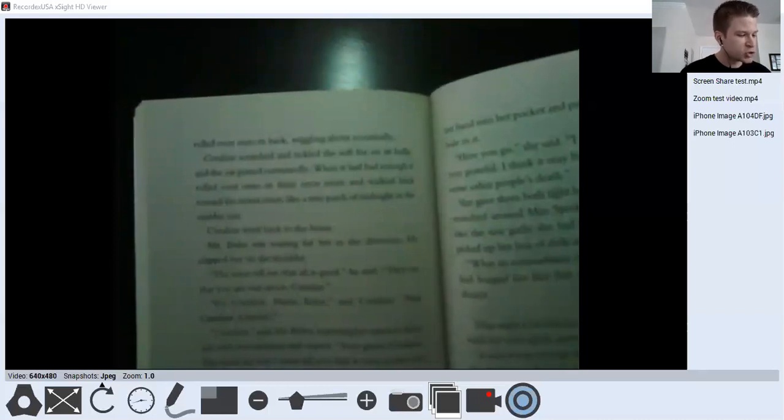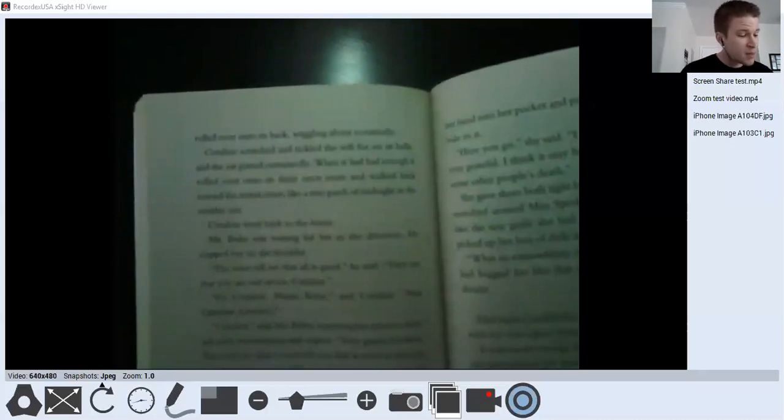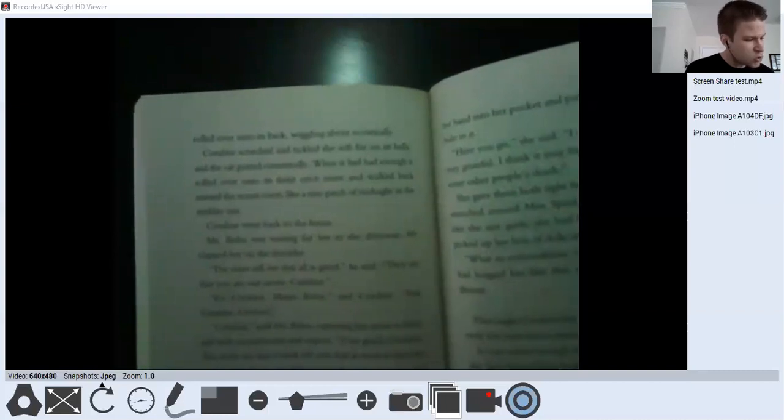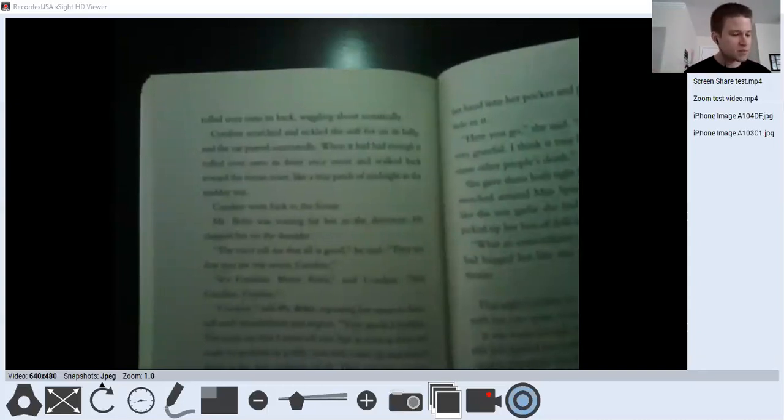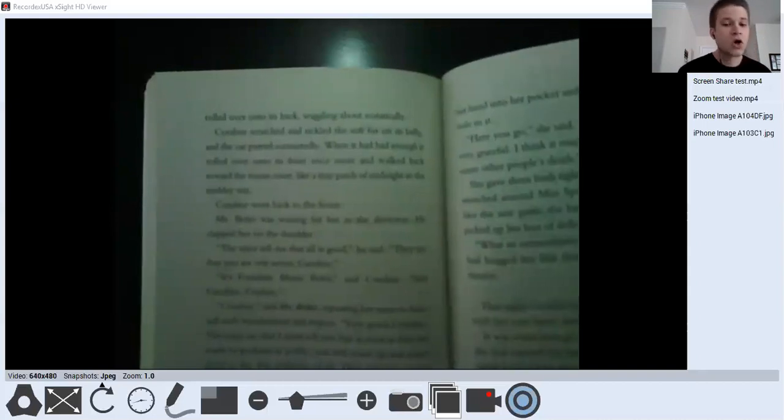He clapped on her shoulder. "The mice tell me that all is good," he said. "They say you are our savior, Coraline." Excuse me, once again, I did it again. "Our savior, Caroline." "It's Coraline, Mr. Bobo," said Coraline. "Not Caroline. Coraline."